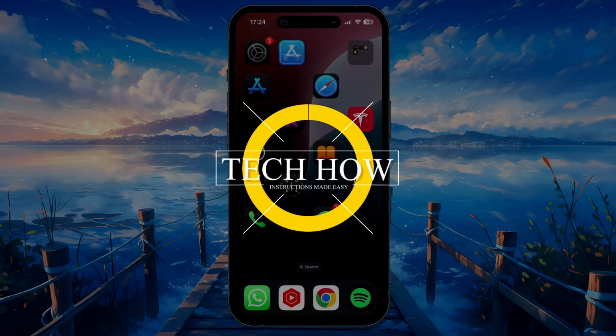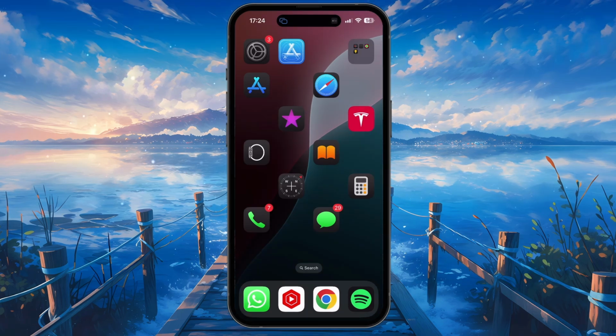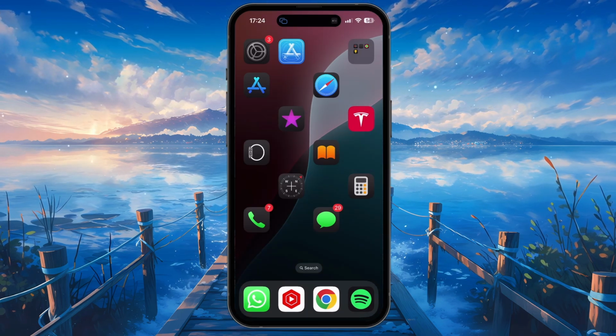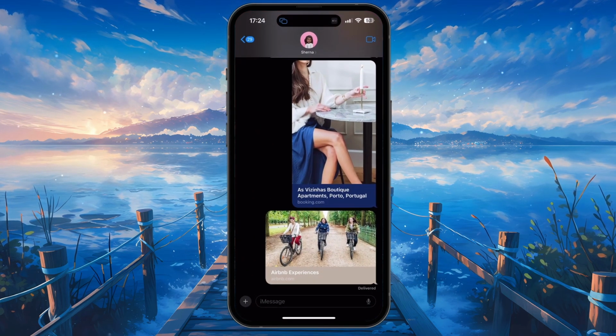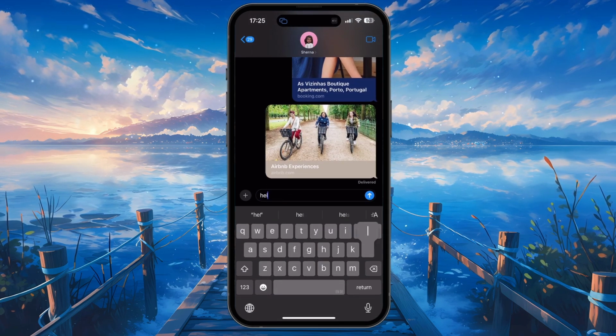What's up guys? In this tutorial, I will show you how to schedule messages on your iPhone running iOS 18 or later. While using your iPhone, open the Messages app. Here, head to the recipient's chat and type your text message.